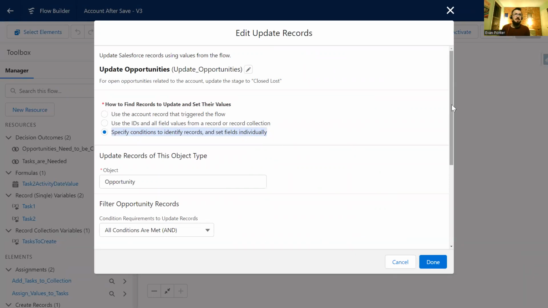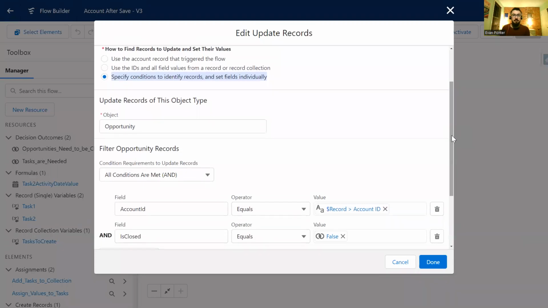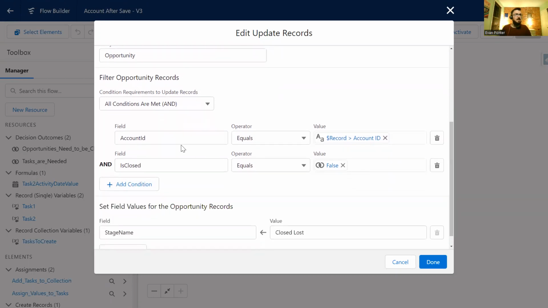First thing that's happening is a query is being run. It will always be run. Doesn't matter what your conditions are, it's going to run a query. So be mindful of that. This is going to be a query on the opportunity object. It's going to find records that meet these conditions. The account ID is the same as the triggering record. Is closed equals false. That's helping me find all the open opportunities under this account.